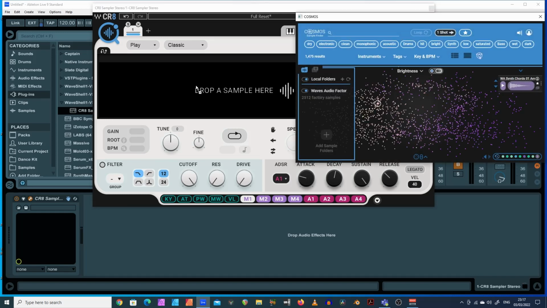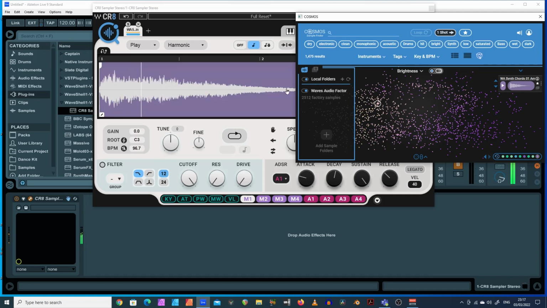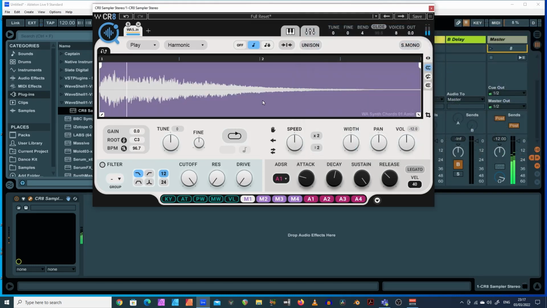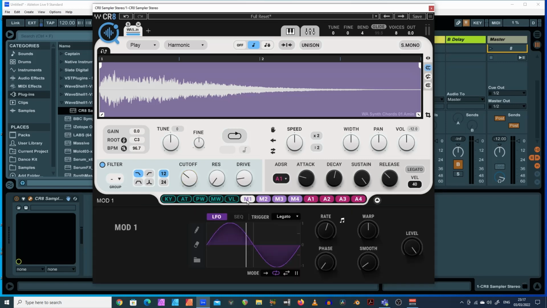I think I've got this one ready already. Yeah, we'll use that one. Okay, so you've got a filter here, and you can manually adjust it, like so. There we go. But you've got this little section down here, which are kind of parameters, modulators, if you like.